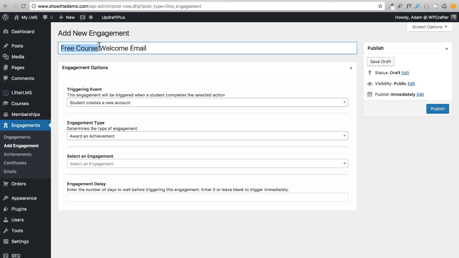And what this is going to do is, when you start having a lot of engagements, a lot of automation with your courses, and you click on here, this way you can easily sort them based upon the name of the engagement, and you can see all the engagements for each particular course grouped together.